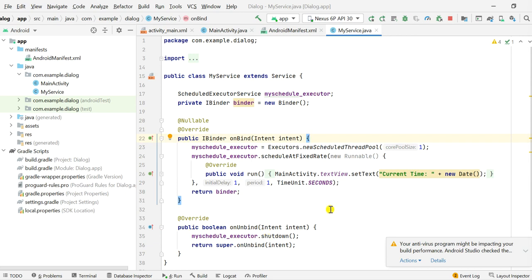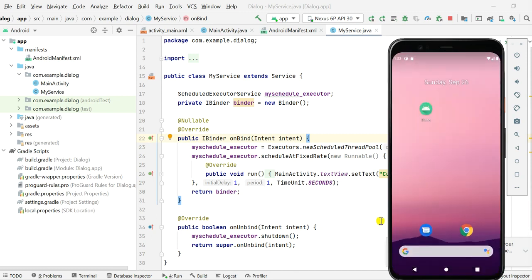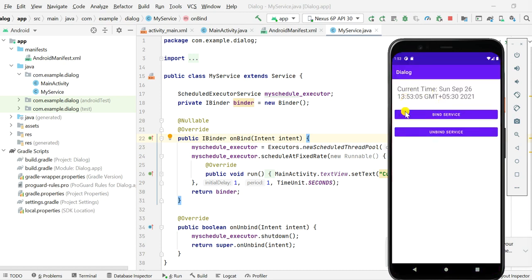Okay, now let's have a look at the app. Here is the app. When I click on bind service it starts showing the current time, and you can see the seconds are increasing. And when I click on unbind service it stops. But suppose I click on bind service and close the app by clicking this back button, and now if I open it again, you can see that the clock has stopped, and I again have to start it by using bind service.